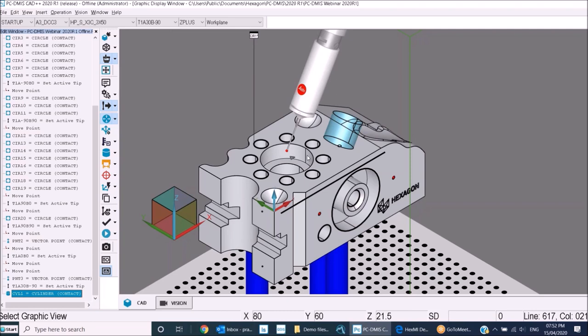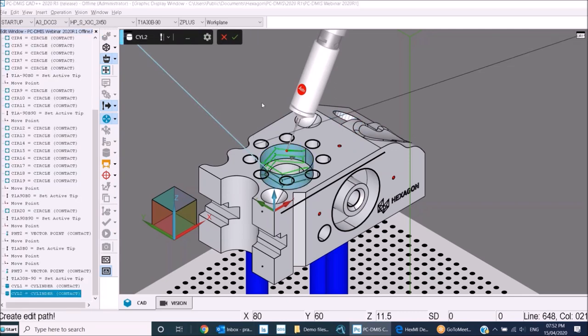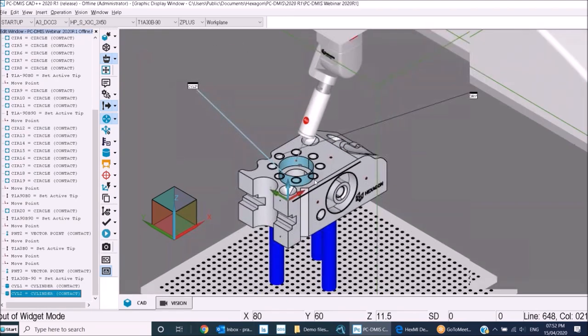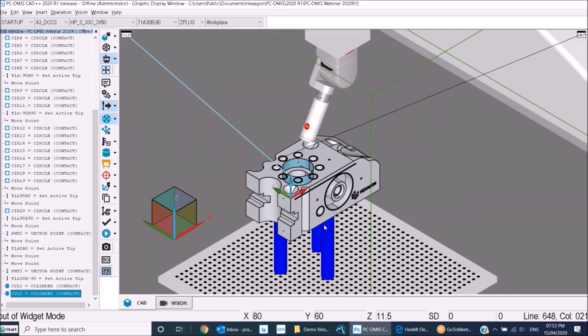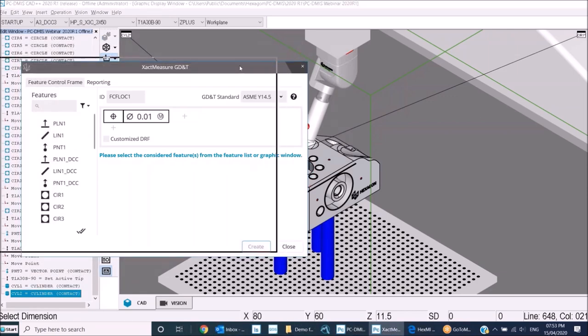So I'm just going to measure datum D here. We'll be measuring that as a cylinder, of course. But I don't want to do a path optimize now. Here, my objective is to show the dimensioning during the offline programming. It's not going to be much different than what you do online. So we'll be going to the position tolerance here.